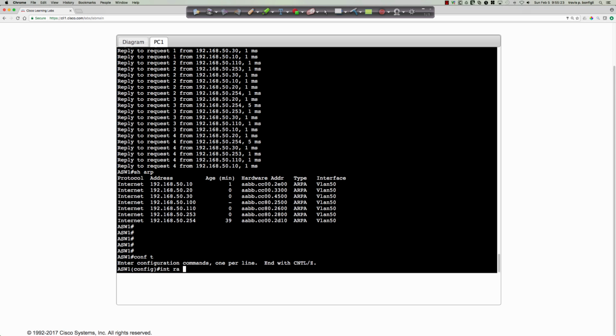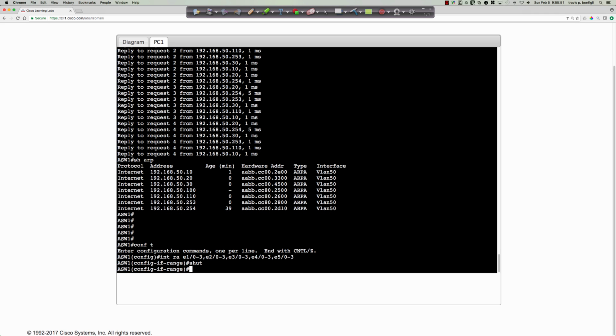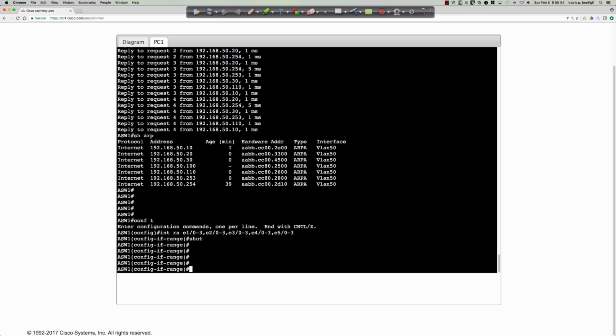So interface range Ethernet 1/0 to 3, comma Ethernet 2/0 to 3, and then comma Ethernet, what does it want? 3/0 to 3, and then it wants 4/0 to 3, and then Ethernet 5/0 to 3, and then to basically say shut, and just shut down unused ports. Now, obviously, this is a best practice. If you don't have anything plugged into the port, you want to shut the ports down.